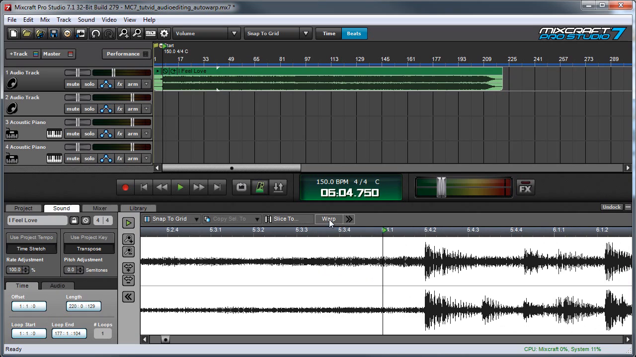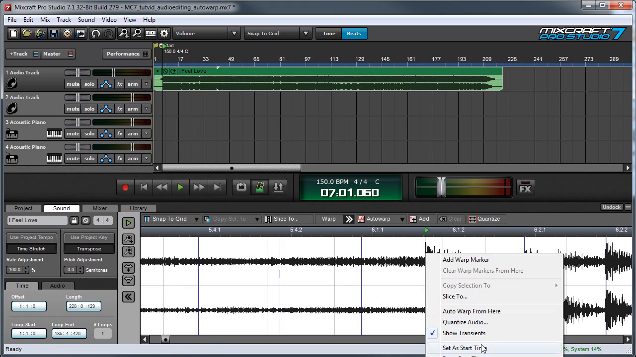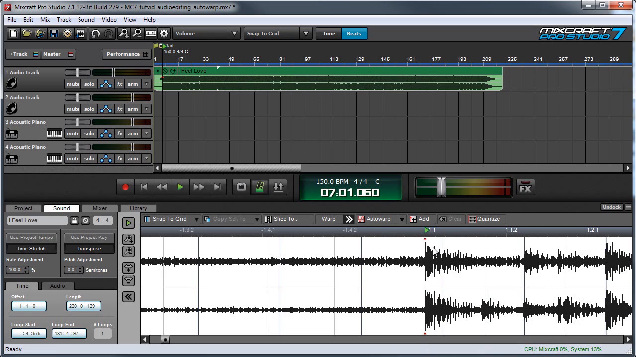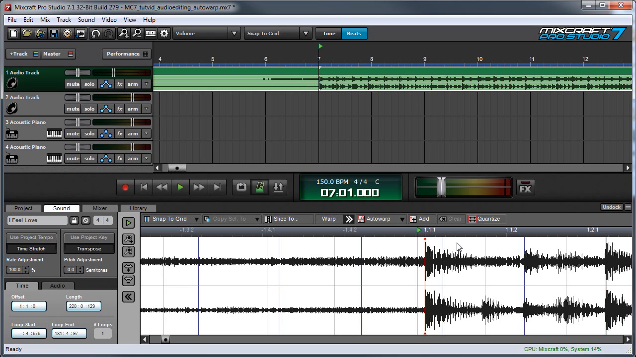So first I'm going to hit warp, and we can see all the warp lines. And then I'm going to put the caret right at the beginning. This is where I want my start point to be. And then I'll right-click and choose set as start time. And if you look up here, you can see this little red arrow, and this indicates our start time. So now that we've got our start time set, I'm going to hit Autowarp.